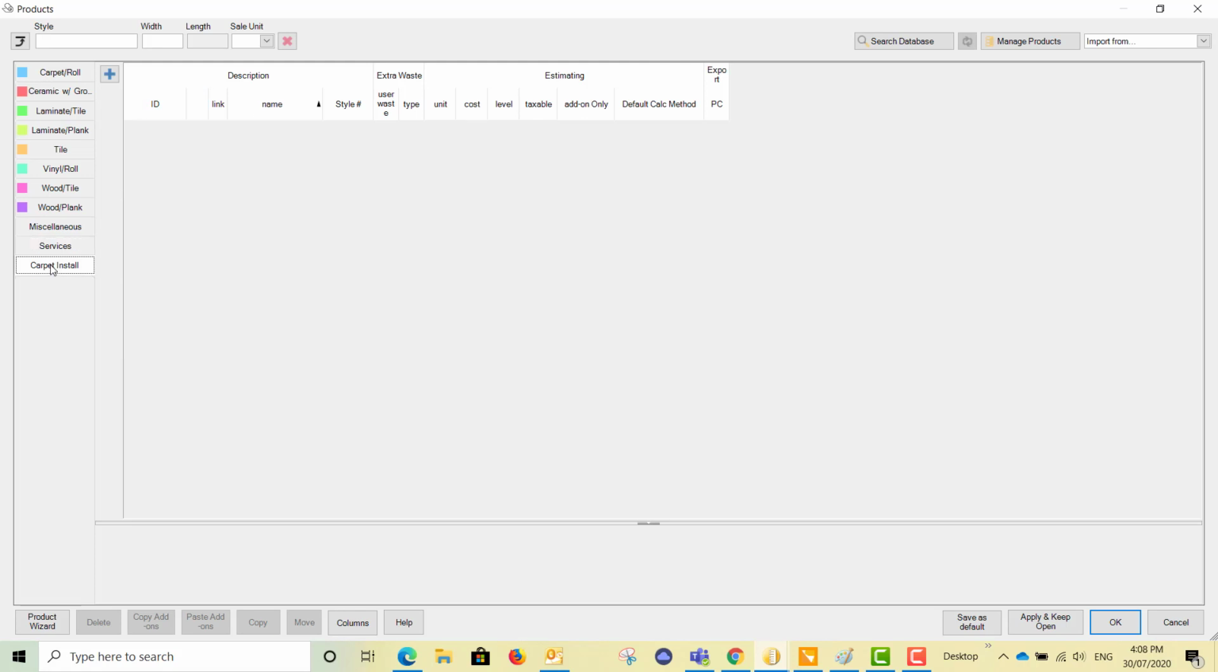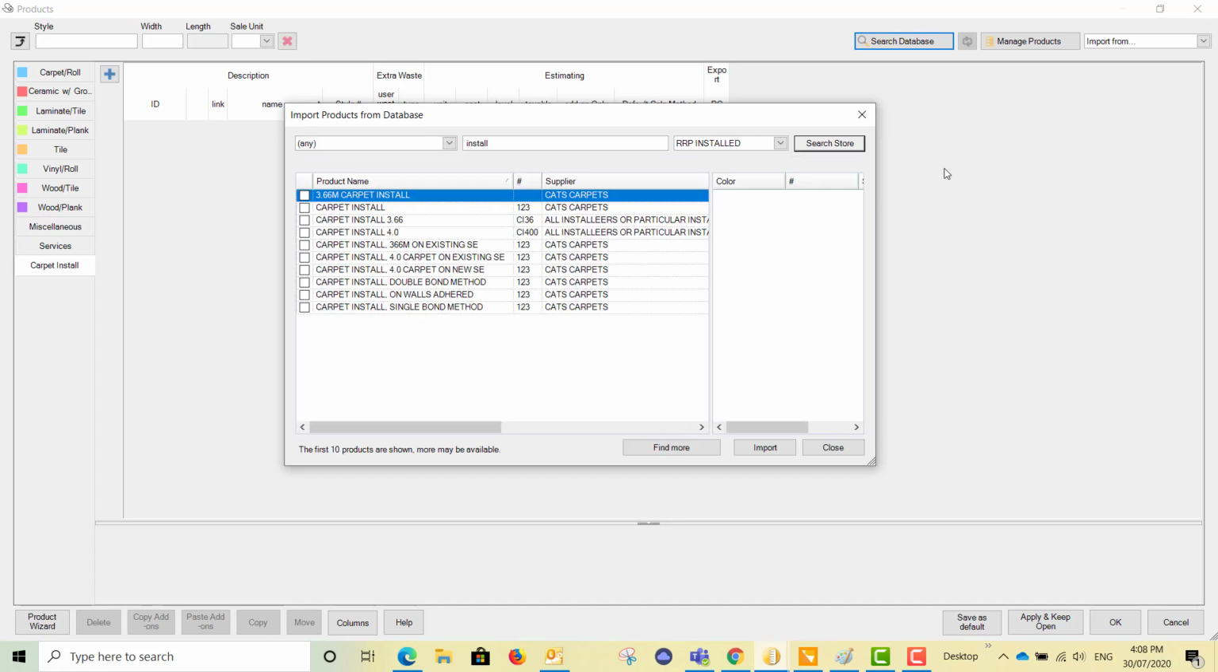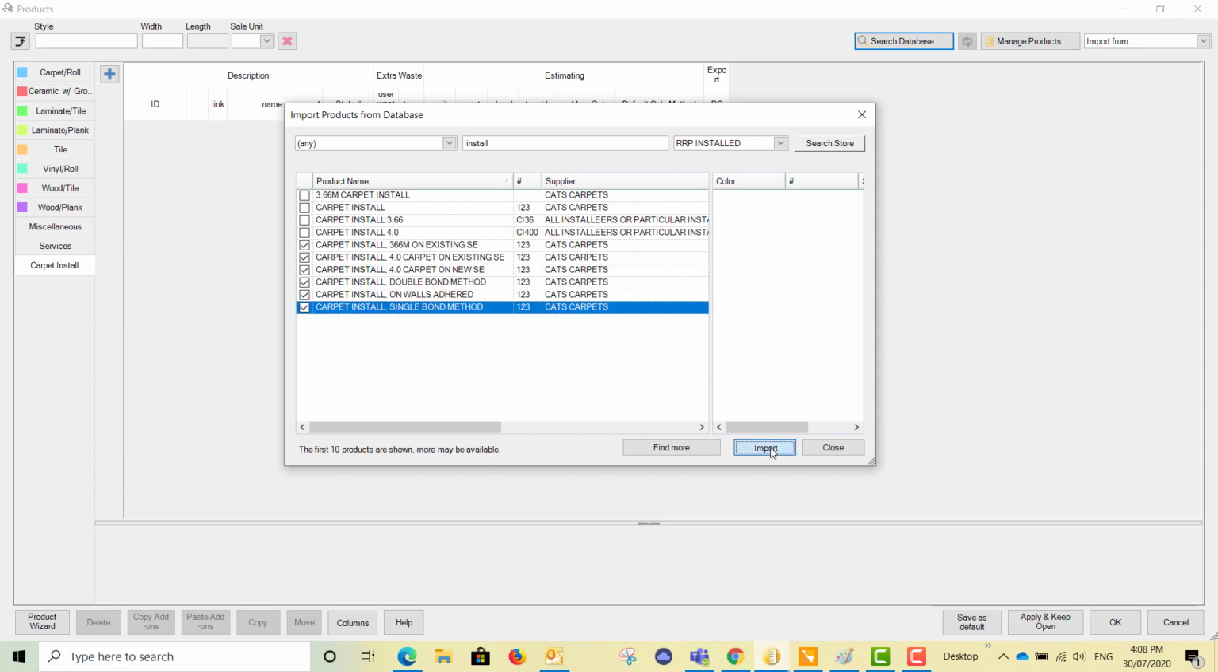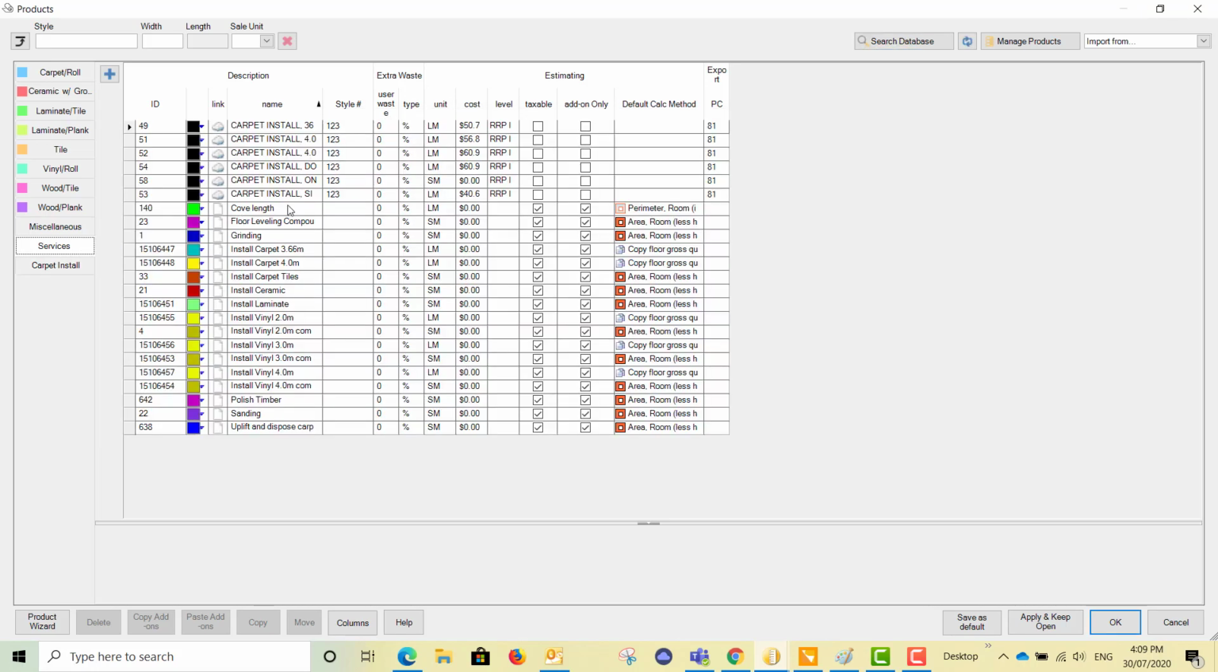But just to show the point, we'll select carpet install, we'll go to search database, and we will search install with a search from store. We'll just select half a dozen of these installation options for carpet, hit import, and those 6 products have been added to the product list, so we can now close this window. And as you mentioned, they haven't arrived in here, rather they're in the services category.